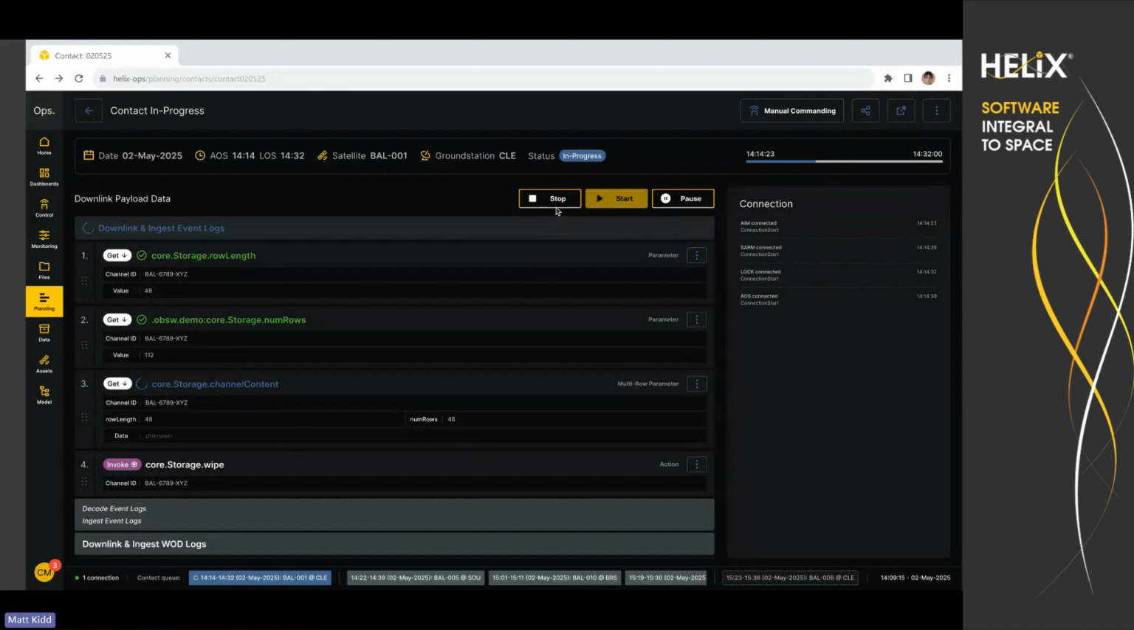Now, the satellite operator at this stage will have the option to stop or pause the procedure, and this would then allow them to do some manual commanding as well. They could then come back at a later stage and start back up again from where they left off, or restart it from scratch as needed.